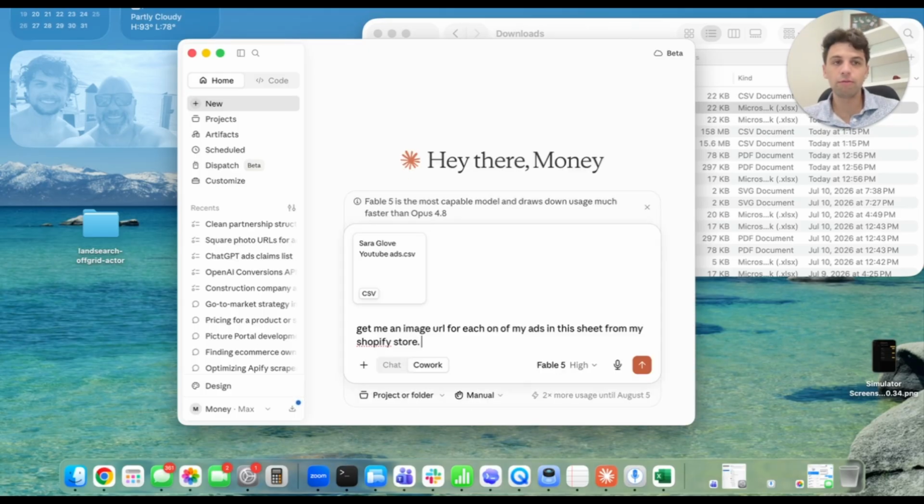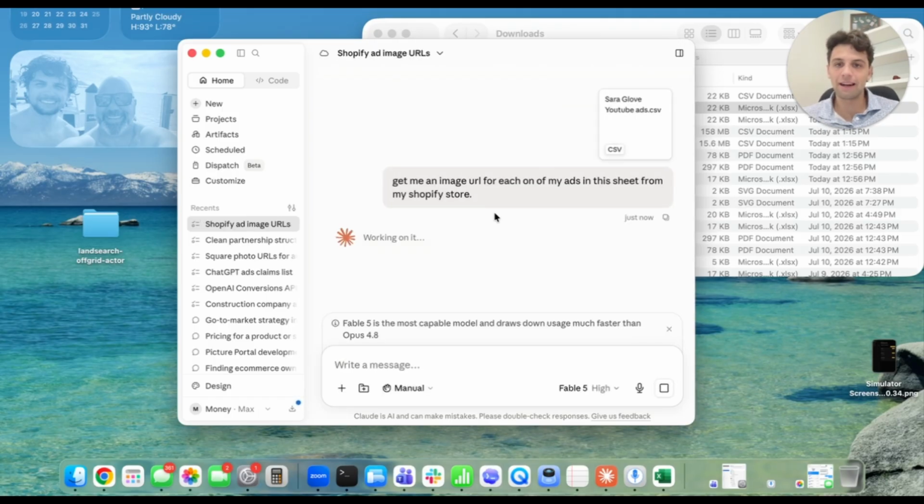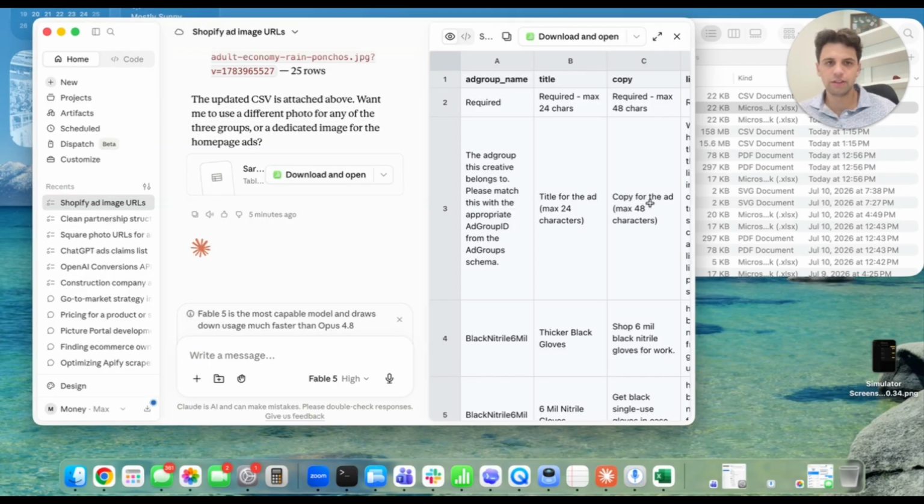So that way, if you have multiple products, let's say you're doing a campaign for 100 different products, you don't have to manually get it from each one of your product pages. You can just have Claude go ahead and actually do it for you. So it just generated me the whole new list. So let's go ahead and download that.